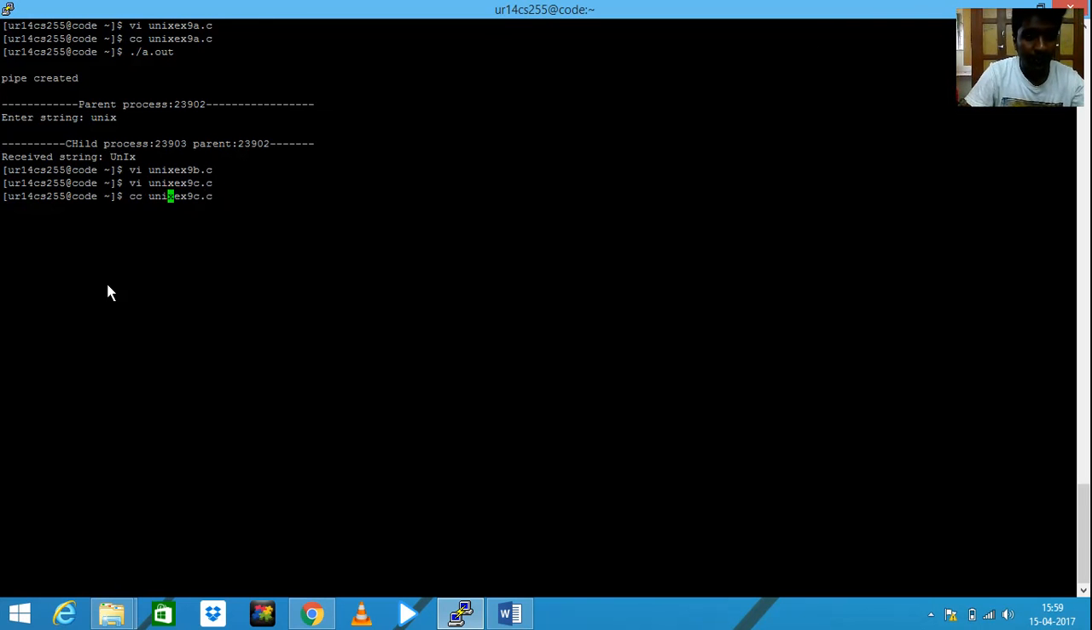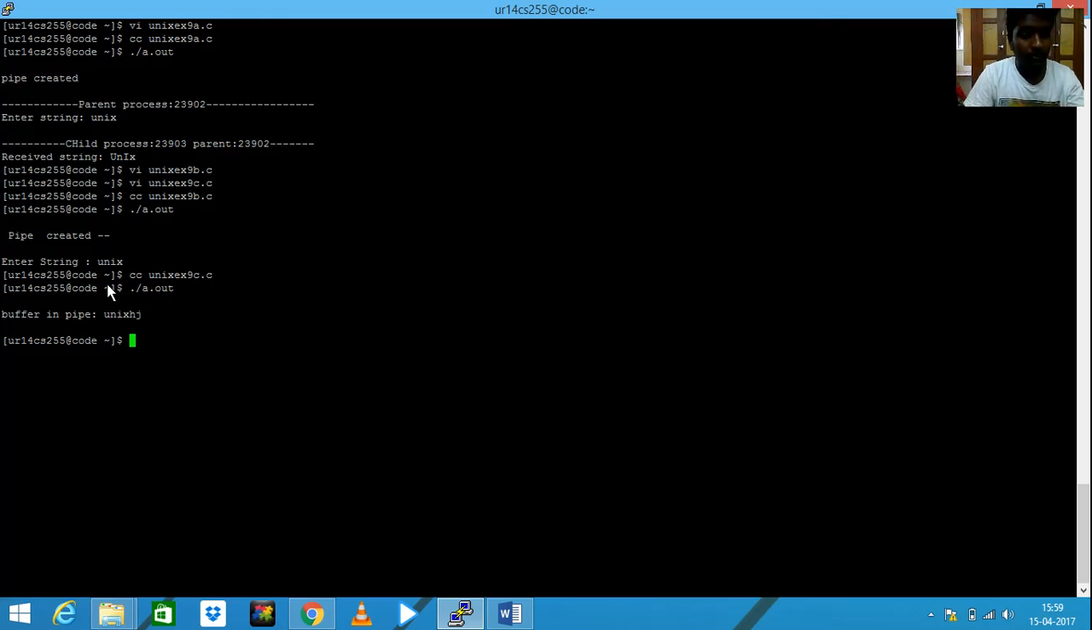CC pipe creator, and let me enter Unix. The pipe has been created, and then this particular string is pushed into that pipe. Now I need to run the child process, I think so. Let's see the output. Yeah, here it is, the buffer in the pipe, and it is showing the output.